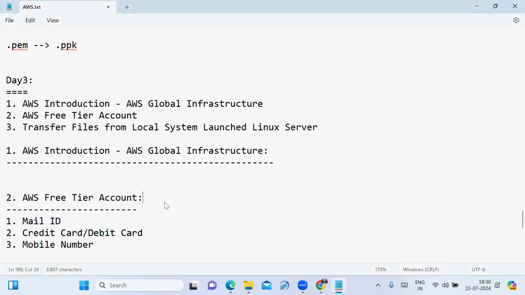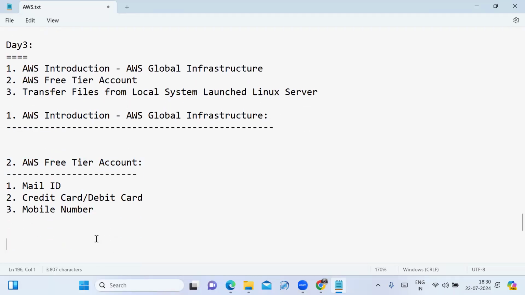That is how I explained how to create your AWS free tier account. Fine, fine.